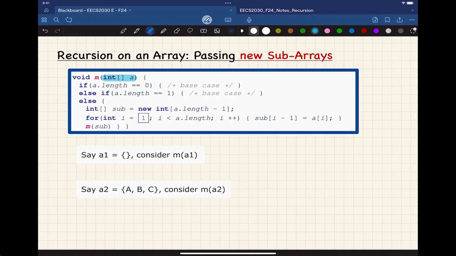Can be integer, can be string, can be anything. Let's say it's an integer array. And then we say the two base cases are, if the length is simply 0, empty array, we do something. If the length is 1, another base case, we do something. So typically, if you try to run recursion on an array, there are two base cases: either when the array is empty or when it has a single element.